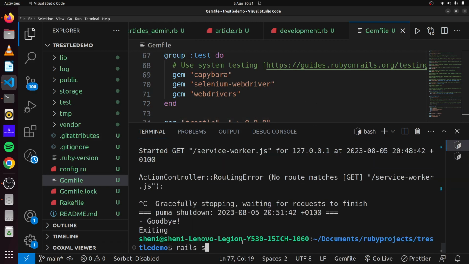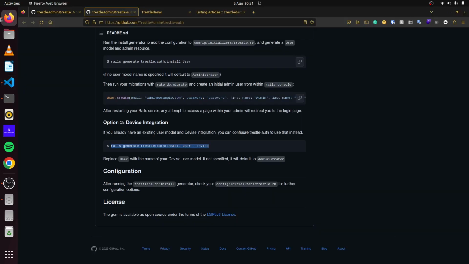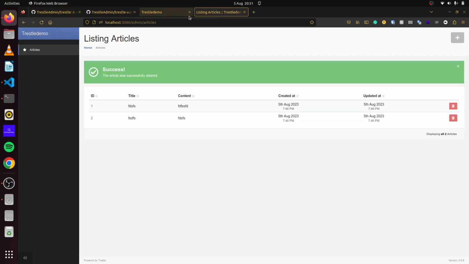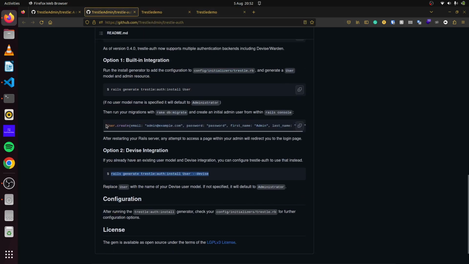So now that we have done that, if we restart our server and head over to our admin panel, you see right now we are greeted by a login page for our admin. So we have to create a user first for us to be able to log in. And we can simply copy this here from the setup instructions.